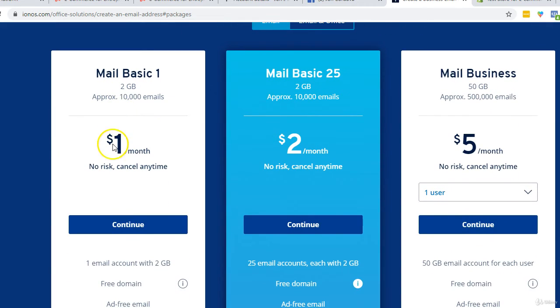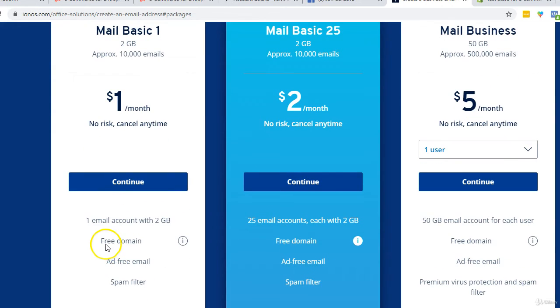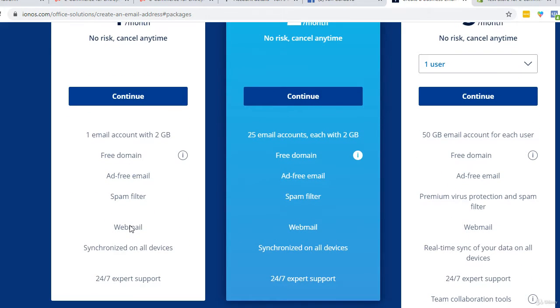Okay. Basic is one email with a free domain, right? For $1 a month. So you can get a domain and an email for $1 a month. So that's not bad at all, right? $1 a month. So that would work, okay?